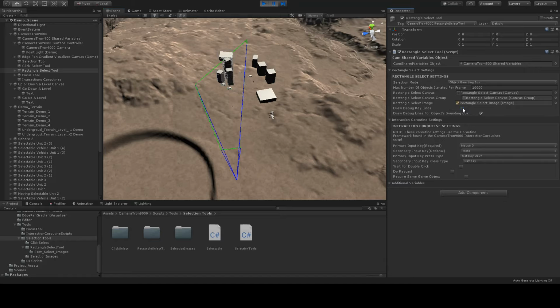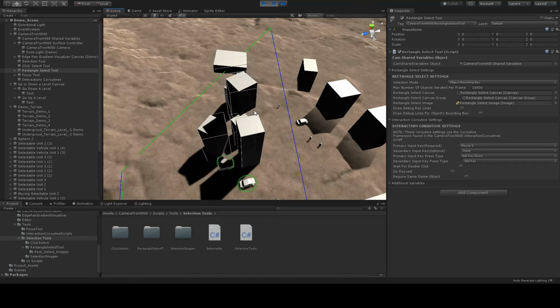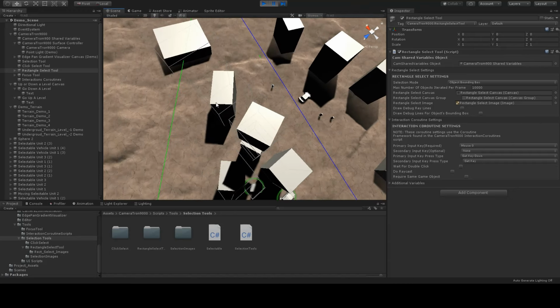And you don't have to have this on. I wouldn't have this on in your game, but it's nice to see in the editor. And another thing to see, it draws its own bounding box, so it doesn't matter really what orientation this is. It's always going to be aligned straight along the X and Z axis. So, all right, that pretty much covers it for the selection tool framework.